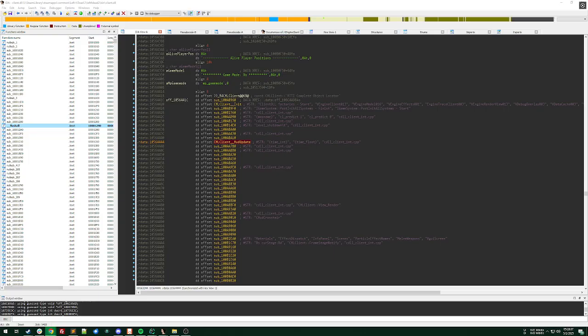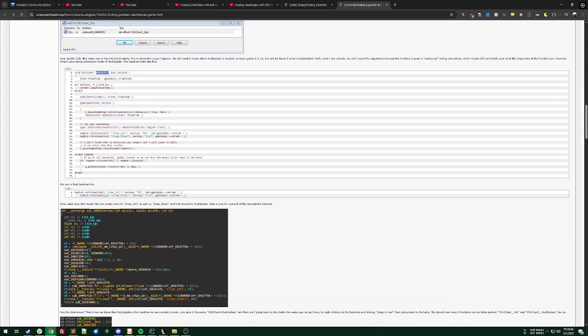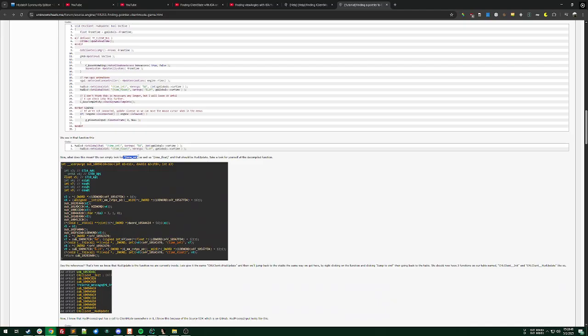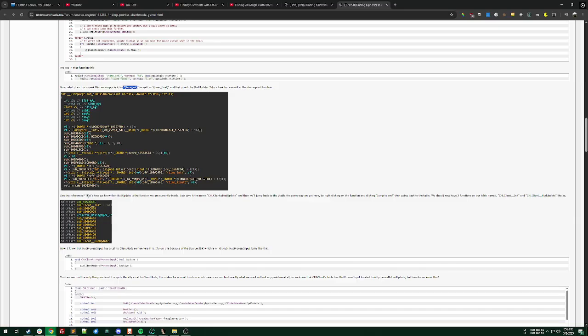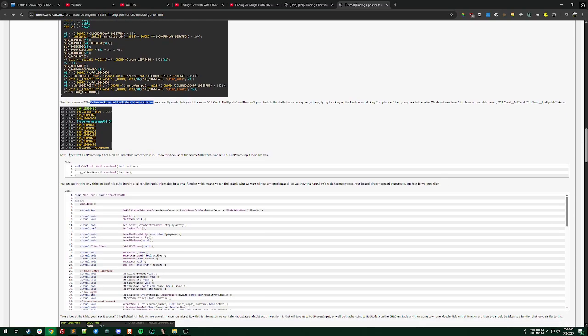Great. Now what are the next steps? The next steps would be to simply look for that, and that should be HUD update. Yes. See the reference? That's how we know HUD update is in the function. And jump back. Great. That's where we are.